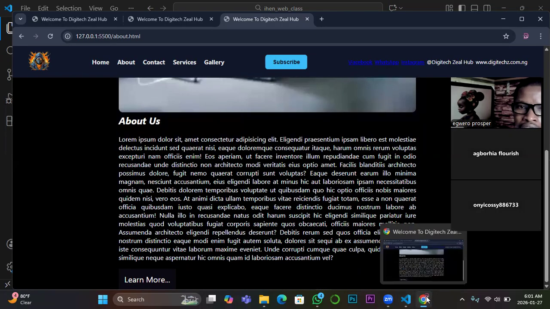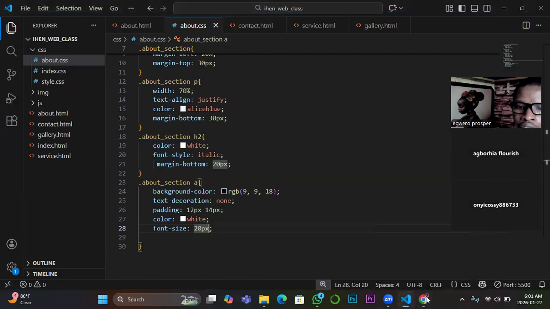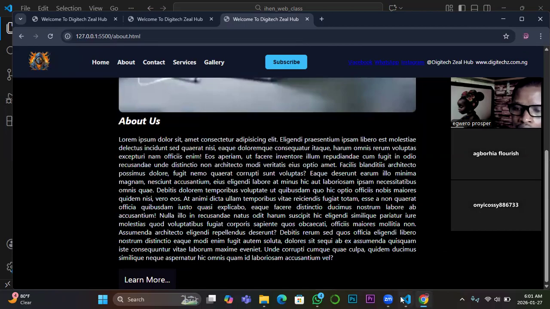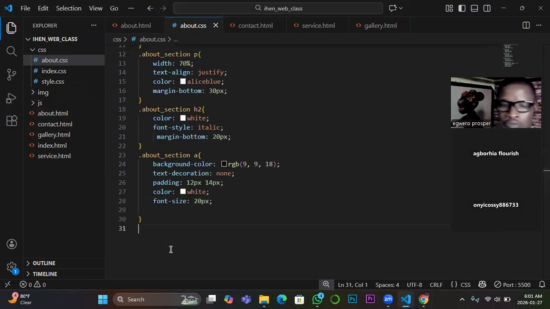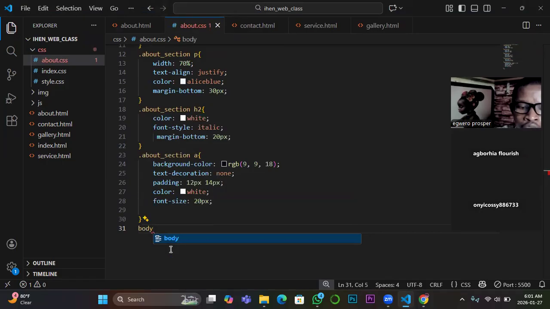So let's see if we have some images already. Let me just use one. In your HTML document, you only have one body. So I can just say body. There's no point of a class in it.